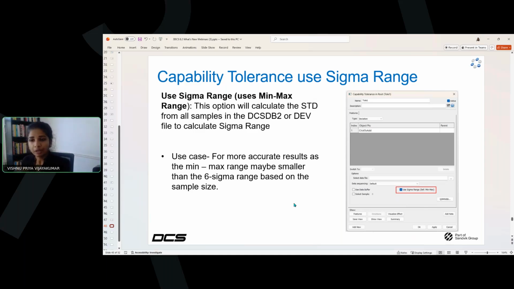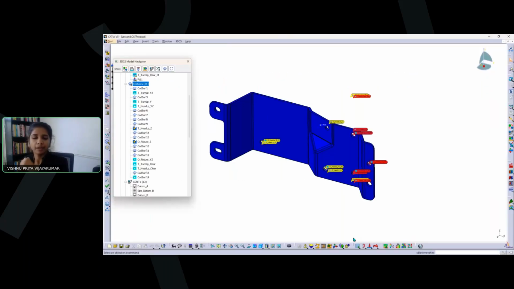We figured out that this was the most accurate result compared to the min-max range, because sometimes the min-max range gives you smaller results compared to the Six Sigma, based on the size of the sample. So to show that quickly in the software, let me come back here.